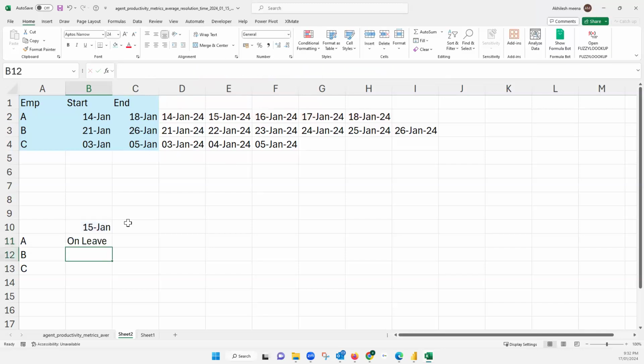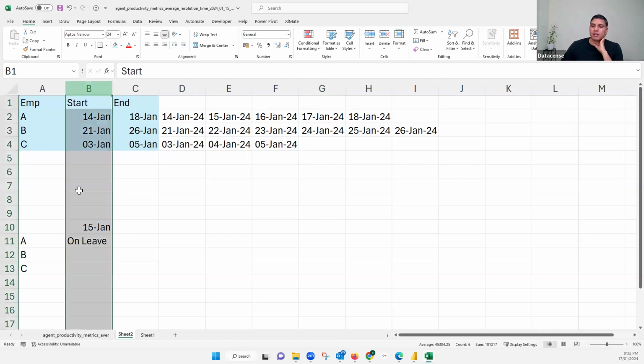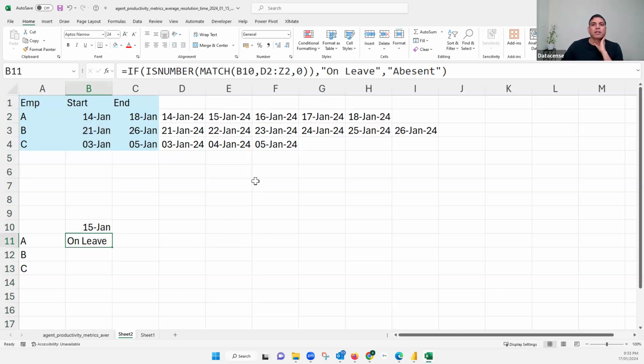So if at all we have a column, before the start date, that says type of leave, then we can put that instead of on leave. If you have a column, then you can put whatever is there. Otherwise, mark him absent. But your problem was not what kind of leave it was. Your problem was whether he was absent or he was on leave. That was the first problem.